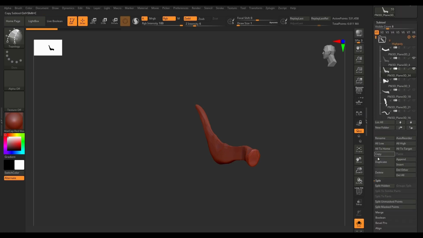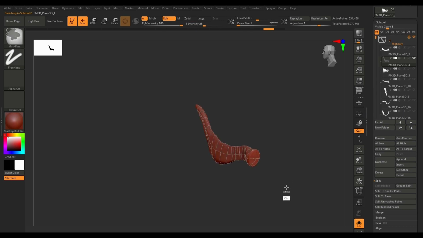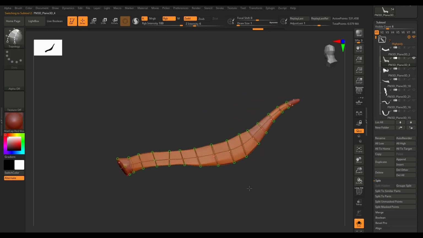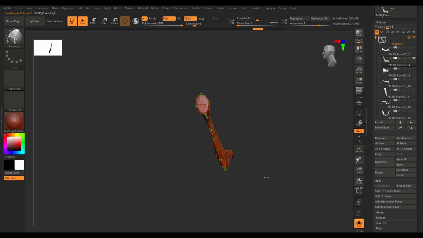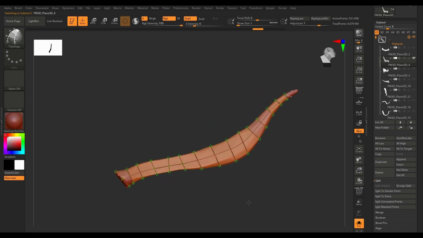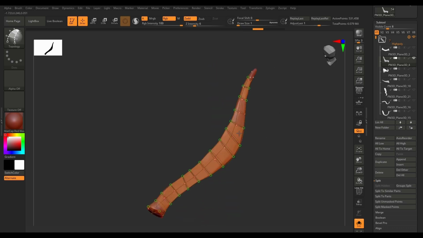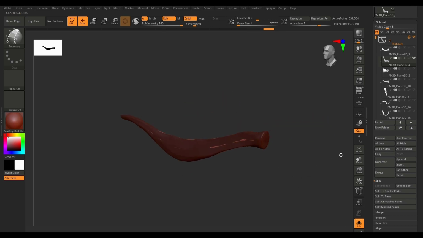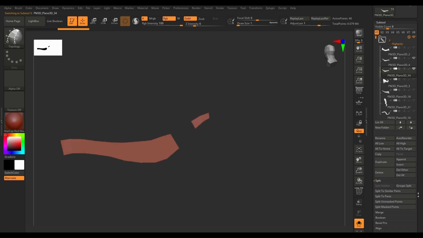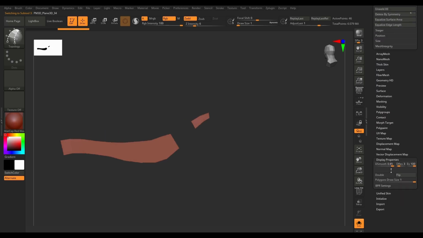Not in this subtool. Let's delete that subtool. Go back here. Z and disable the symmetry. Now let's make this shape. Split and yeah, half the problem is solved.